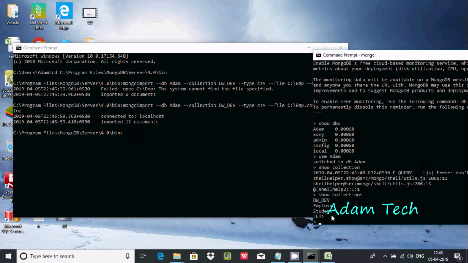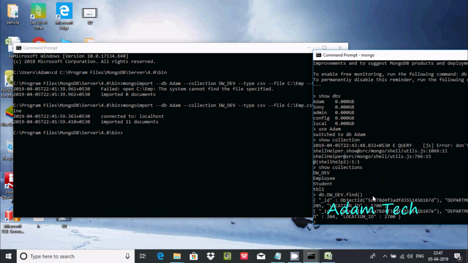Now the next is I connect here. So use Adam, the Adam database is connected. Now the next is going to write db dot, and next the collection name. The collection name I used here is dw underscore dev. Now after that if I write find, we need to write it in small letters. So find, if I press enter, see here.